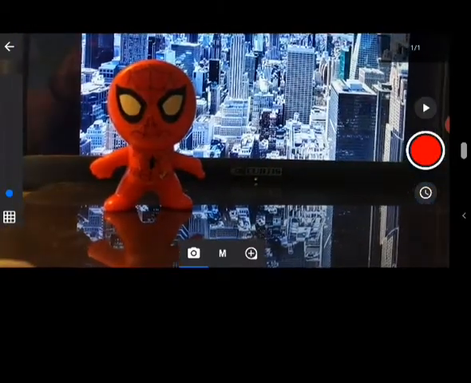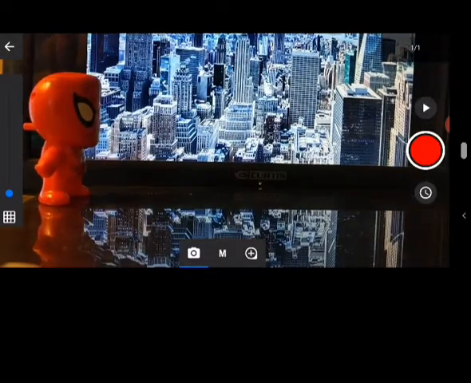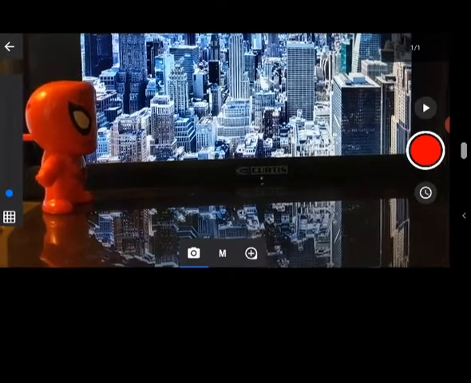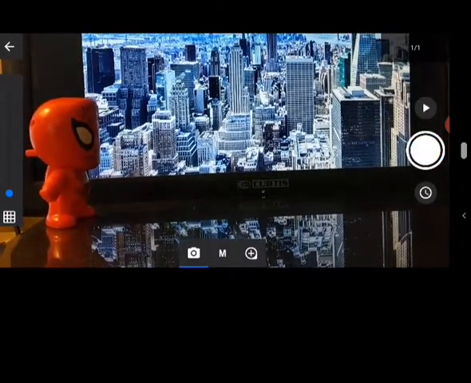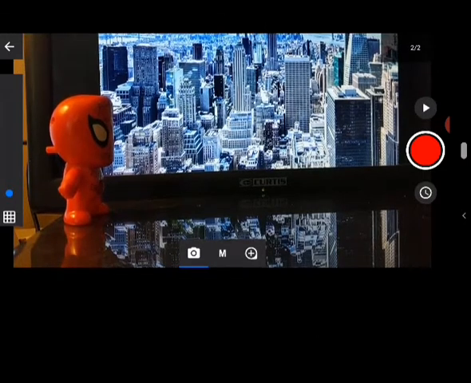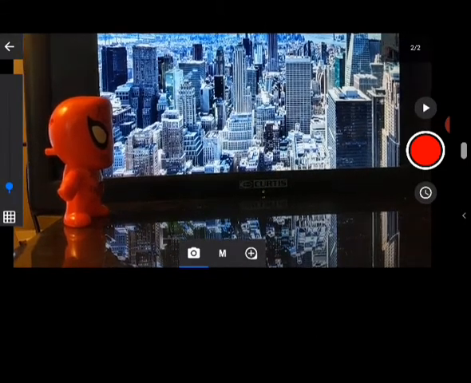So here's my little scene I did. I'm going to start Spider-Man over here. And we're going to start taking some pictures. So let's go ahead and start. And so I just took the picture. That's the problem, it doesn't show up down here. I'm not sure why it's not doing that right now.